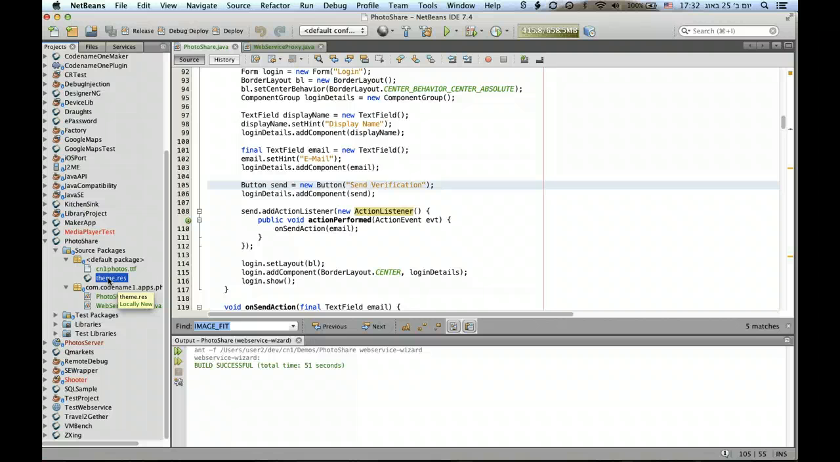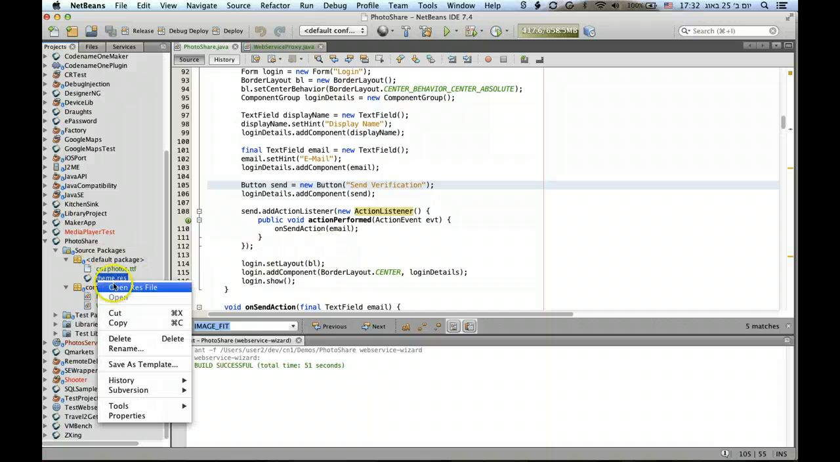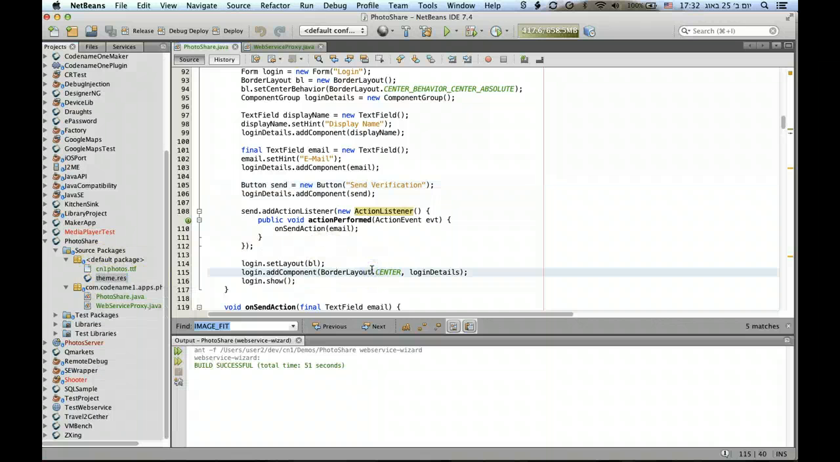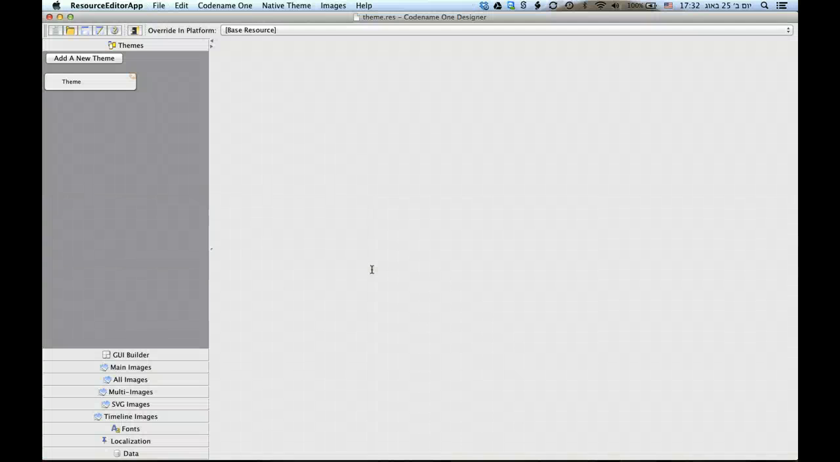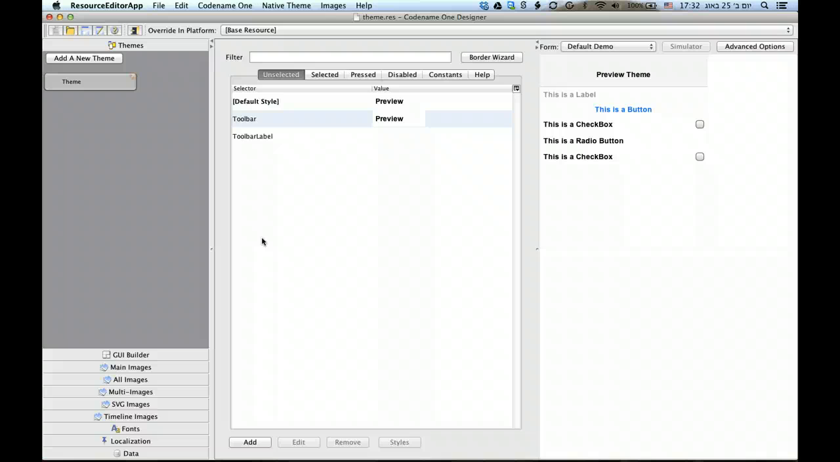Now we can double click this and it will open the designer tool, or we can right click and open the res file. And the designer tool allows us to do lots of things in Codename 1. So this is the designer tool, and the base theme of the project is this. And a theme is very much like a CSS file. This one is very simple because we don't have many custom themes here.